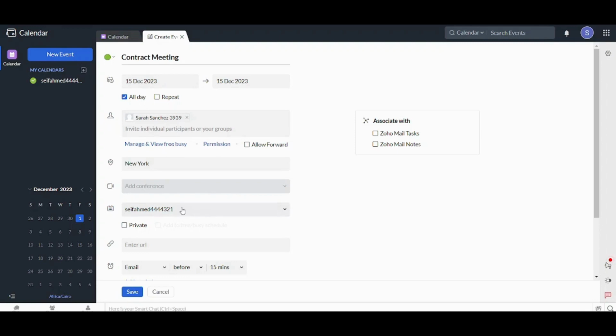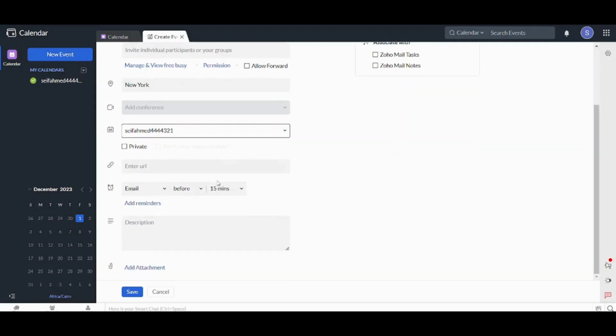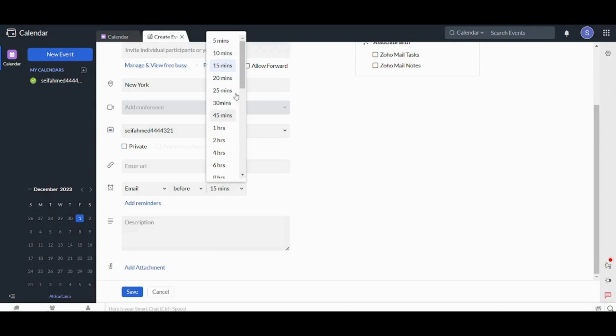Next, you can add it to a specific calendar. So basically, if you have more than one calendar, which we'll discuss later in this tutorial, you will be able to choose the specific calendar that you want from here. You can also make it private and you can choose to notify you through email or through call or through notification, whatever, before the meeting by specific time, and you can decide what is this time. You can also decide to be notified after the meeting, although I don't think it makes sense.